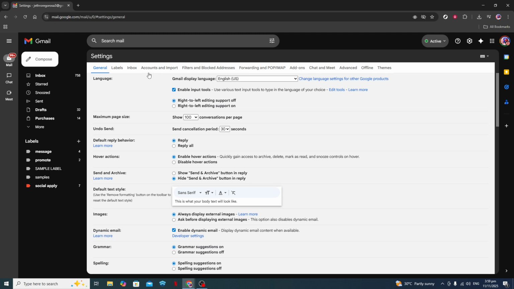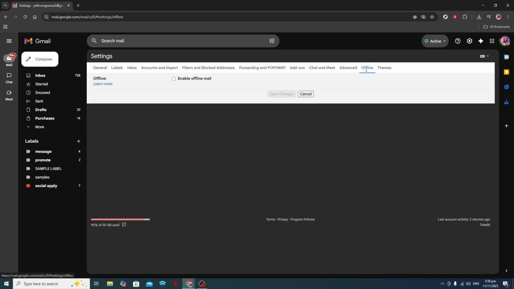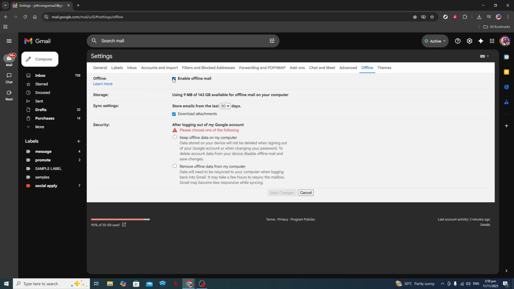Next, once you're in the settings menu, you'll notice several tabs across the top. Click on the tab labeled Offline. This tab is where all the magic happens for setting up offline mode. In the offline settings, you'll see an option that says Enable Offline Mail. Go ahead and tick that checkbox.